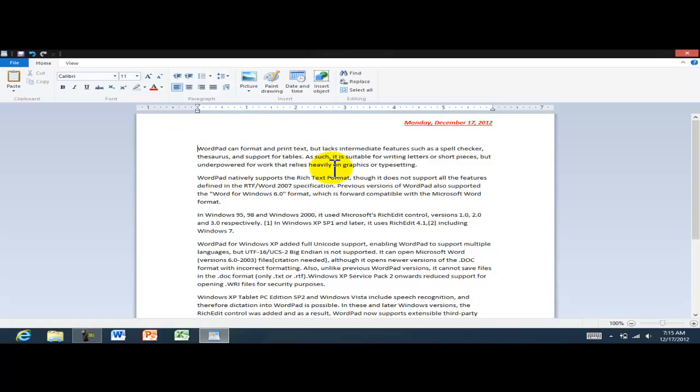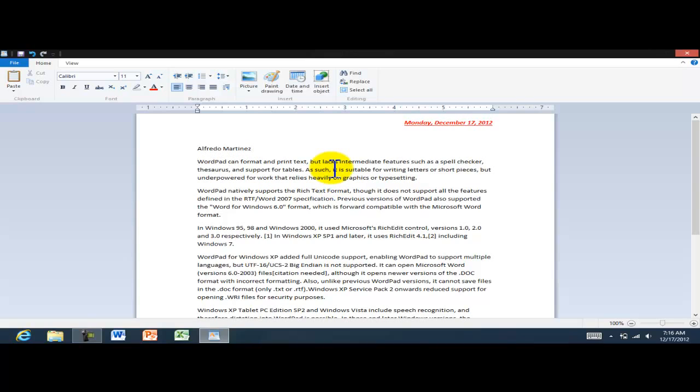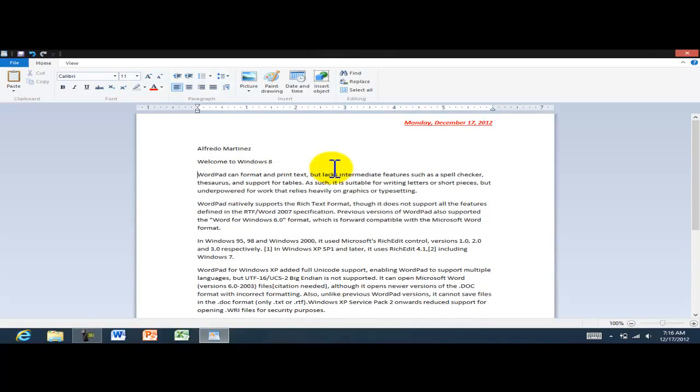Let's say I'm going to add some information into this document. Let's add something else. I'm just going to be using my personal info. So I just type in Alfredo Martinez. If I want to move the text down, insertion point, I just hit enter. And welcome to Windows 8. Enter. Very well.